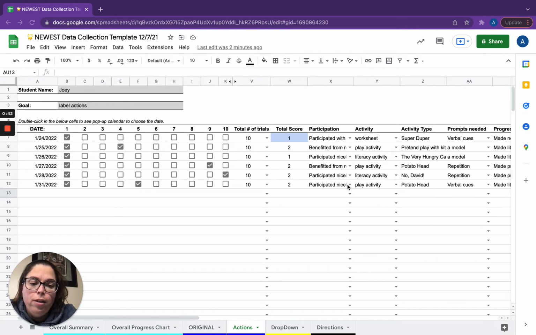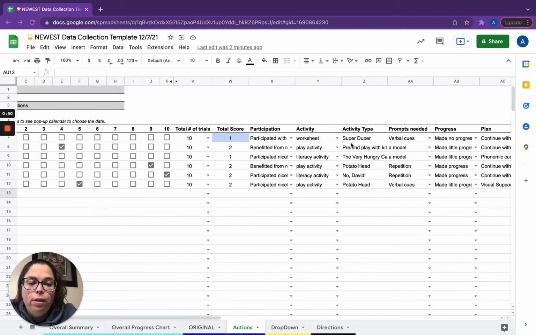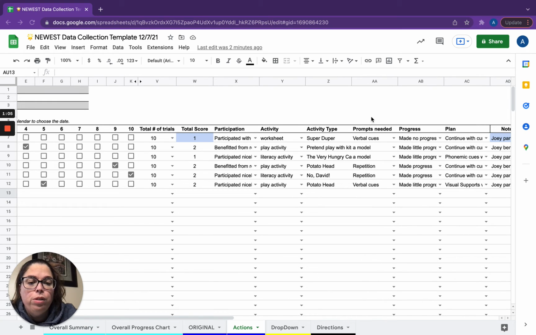Then you go on to use the drop-down menus to select participation, what type of activity. This is new, this activity type. You have the option, it's optional, to type in what activity it was. So example, if it was a literacy activity, you could label the book. If it was a play activity, you could label the toy or the activity. Then you select prompts needed, progress, and what your plan is.